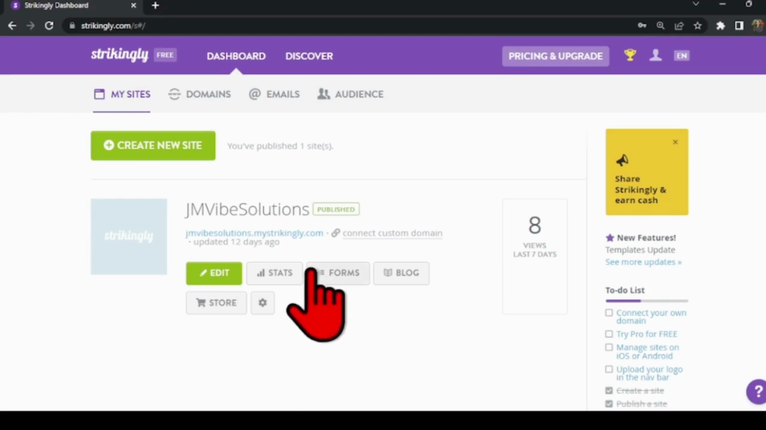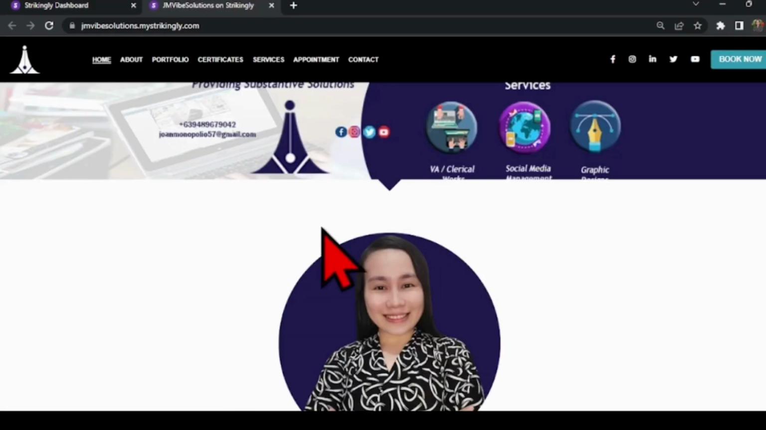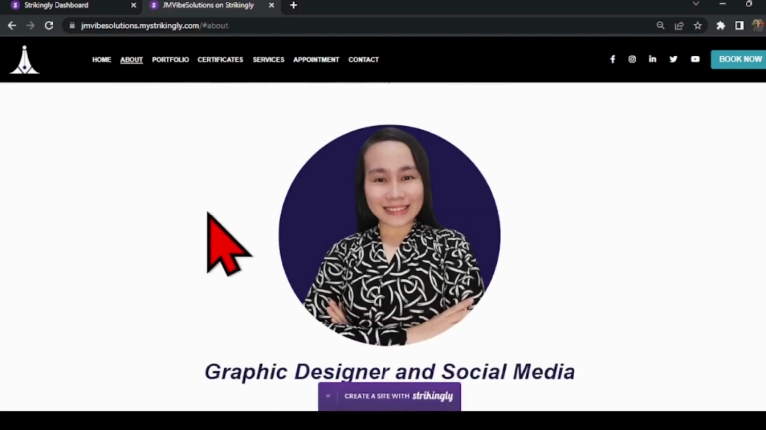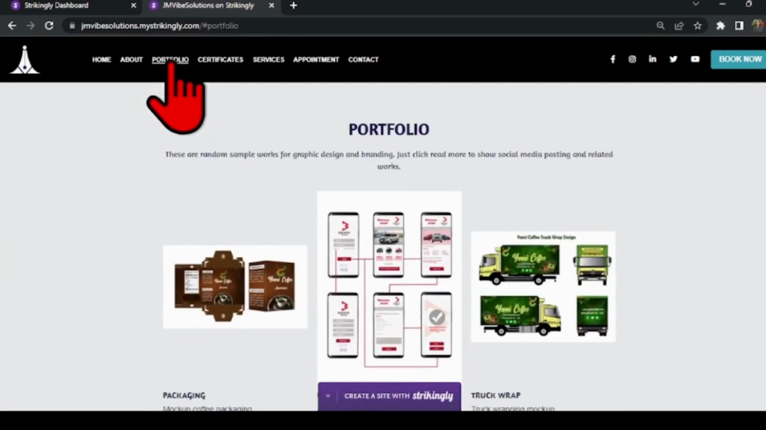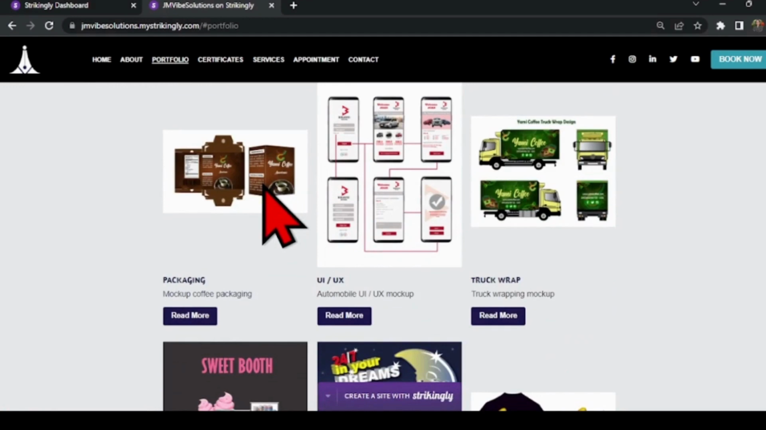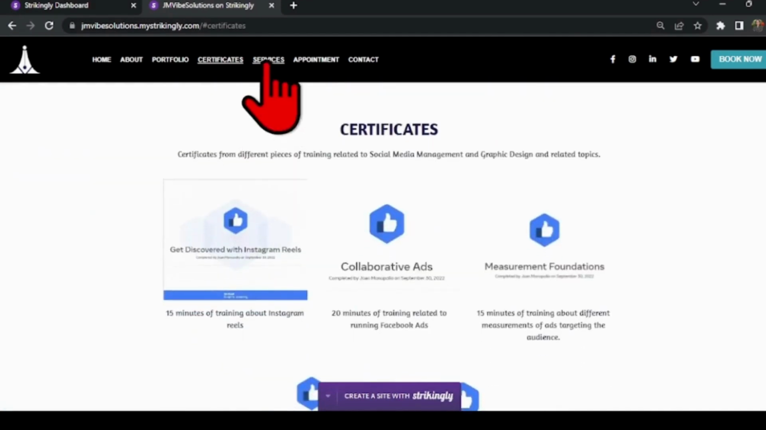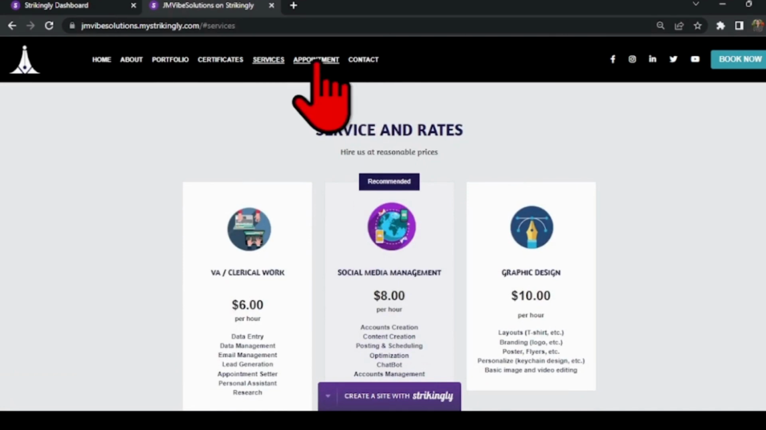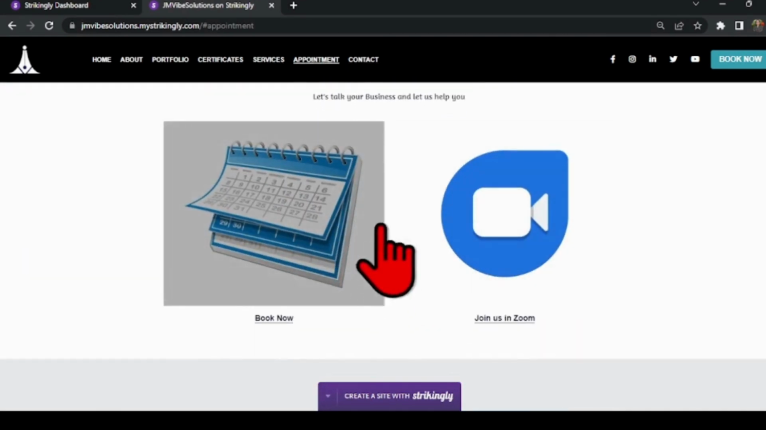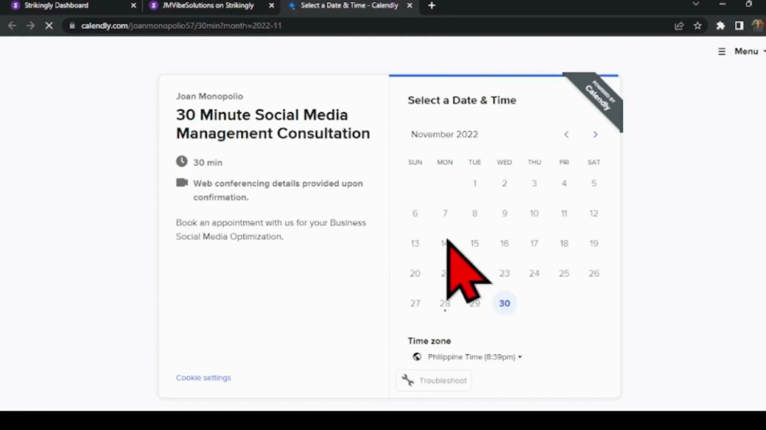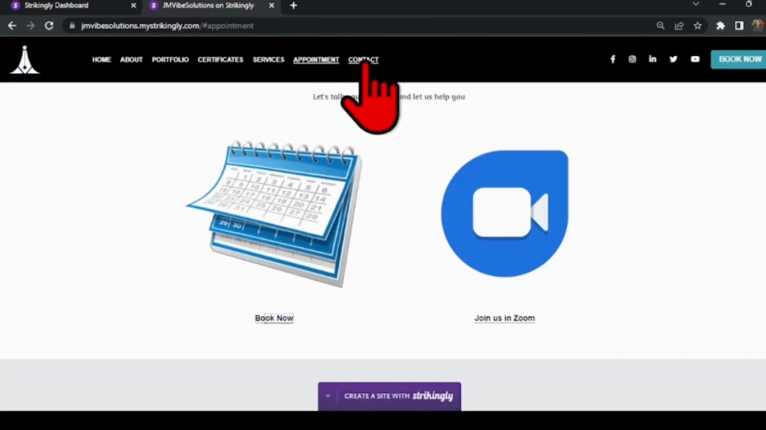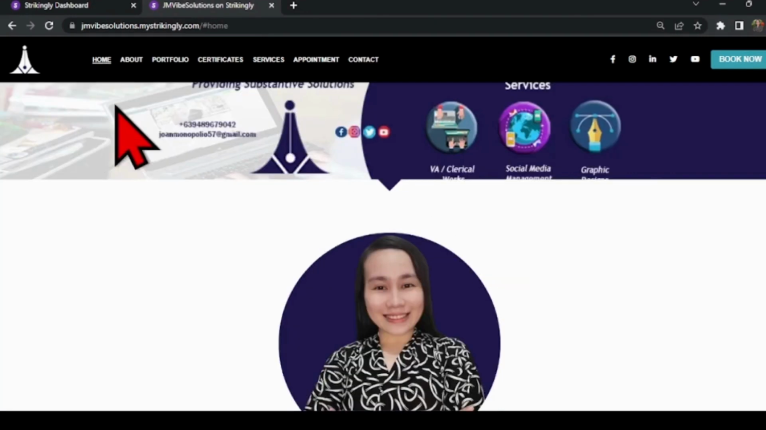I will show you quickly my portfolio. This is my website and I made this from scratch. These are my important tabs or sections: the home, about myself, my designs where clients can look for my work, certificates, services and rates, and the appointment where clients can book a meeting with me when they click the image or the Book Now. They will be directed to my Calendly calendar.